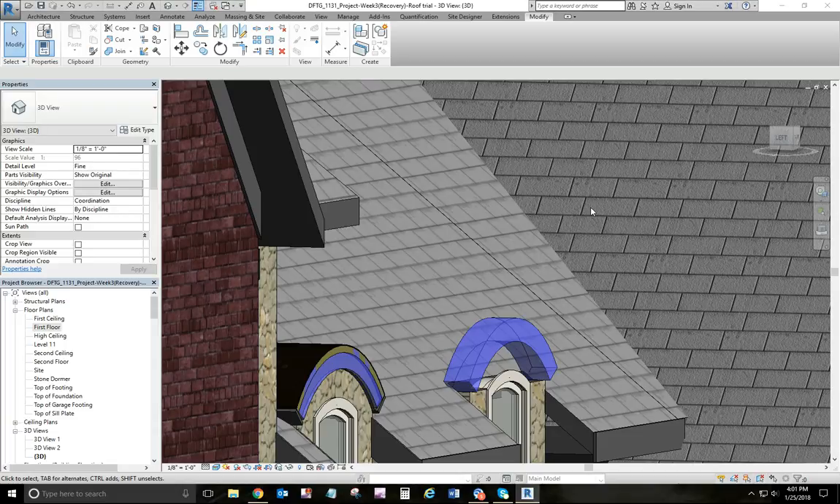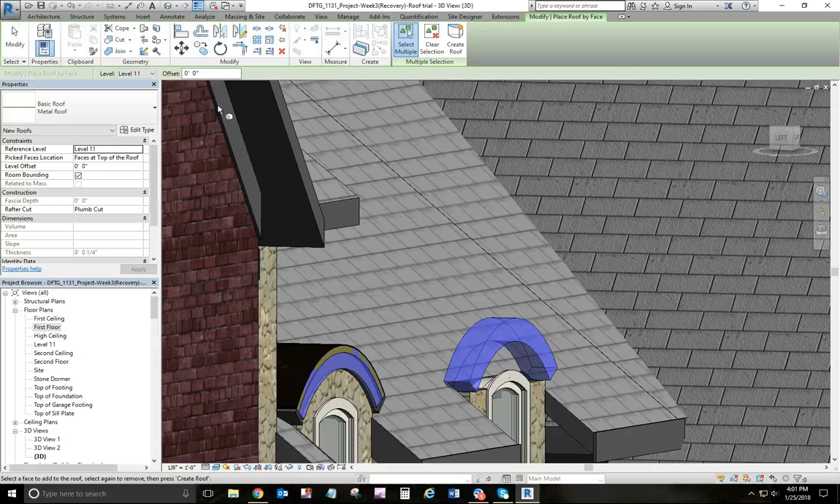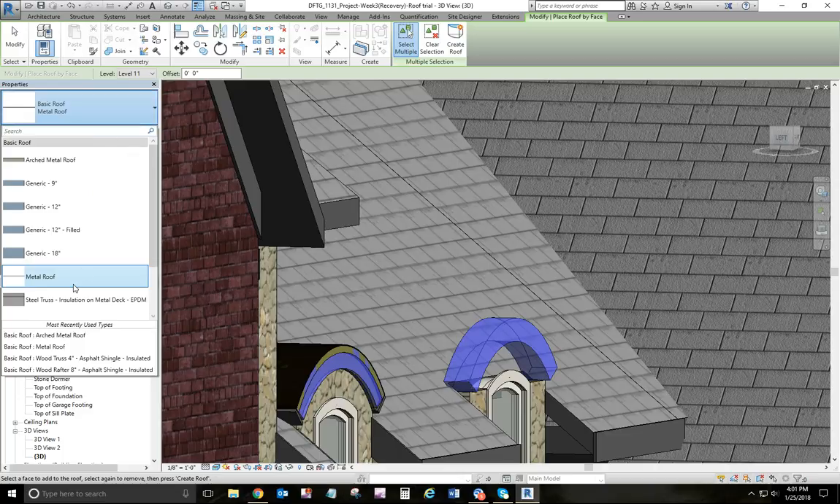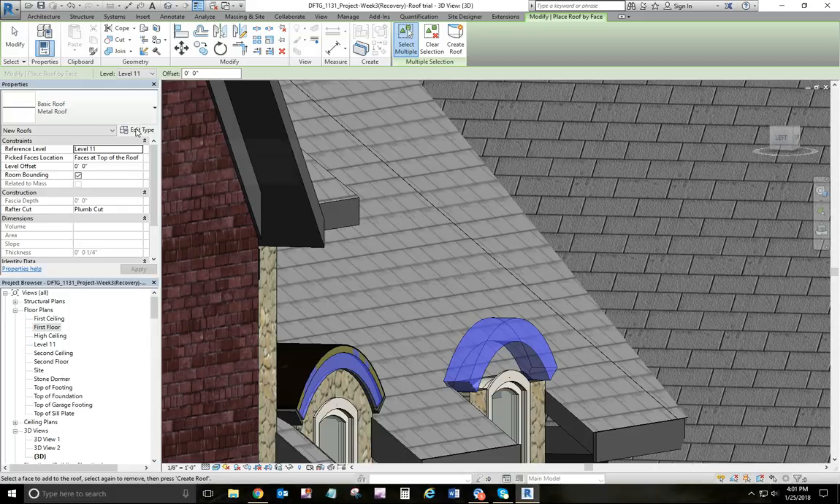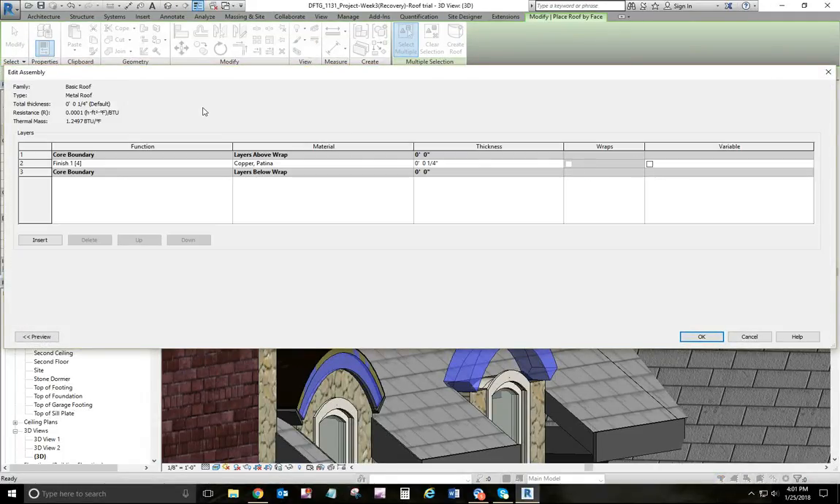Okay, you got your mast made. All right, now we're going to do a roof. We're going to go roof by face and create a basic roof, call it metal roof. I've tried a number of different things here. Basically what I did is I created it, called it metal roof, gave it a copper patina material type, and made it 1/4 inch thick. Okay.